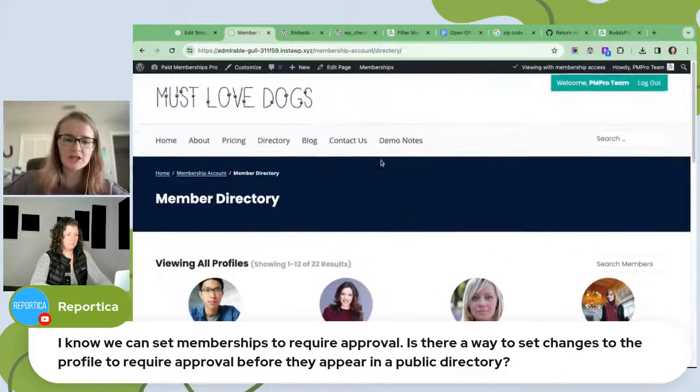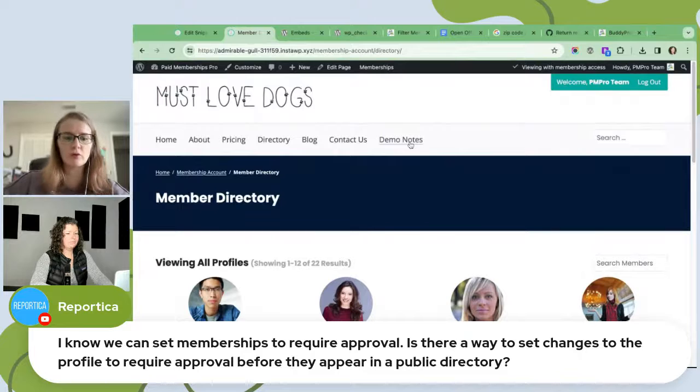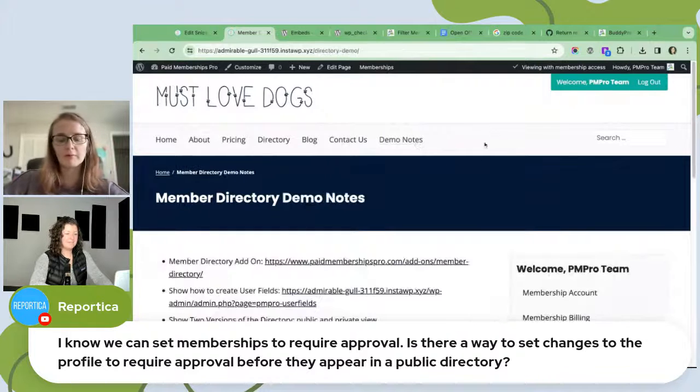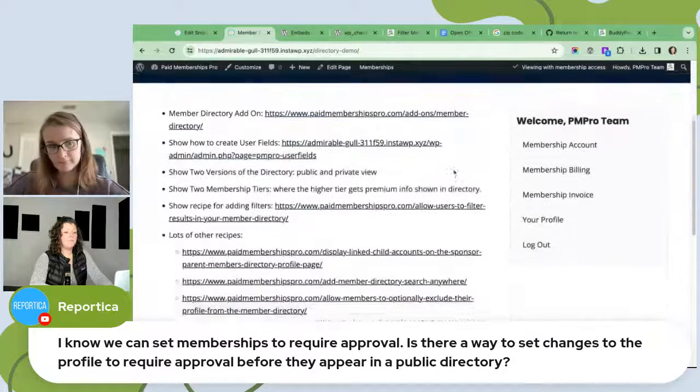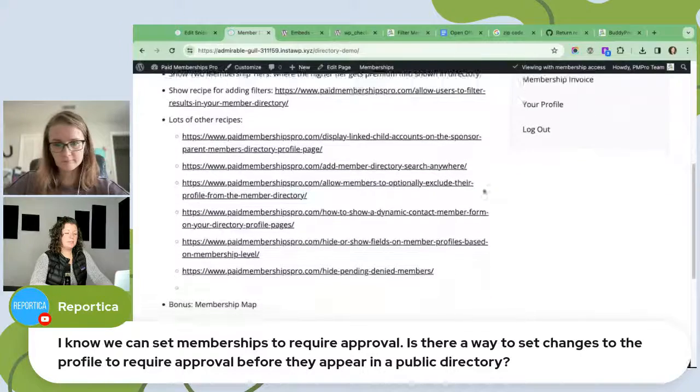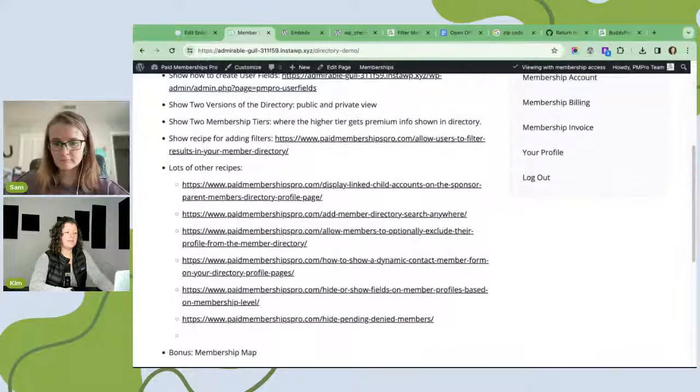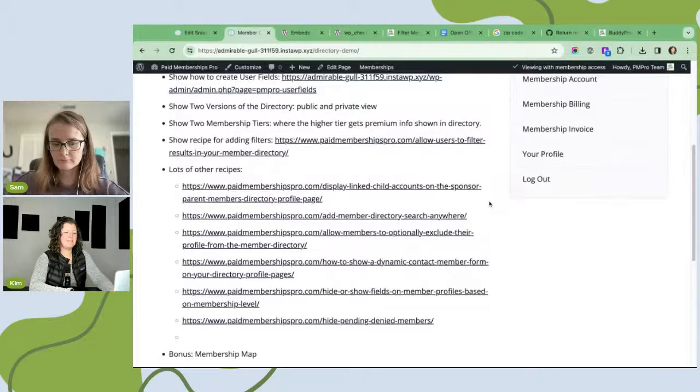Is there a way to set changes to the profile to require approval before they appear in the public directory? I advocate for this one. You just never know if someone signs up on your site and they have a nice profile, you approve them to be listed, and then they later go change it and make it all spammy and terrible, or they put bad backlinks in it, or worse yet, offensive content. So I think that's like a pending change to a user field thing. That's another one of those plus ones. Tell me if you think that that's needed.